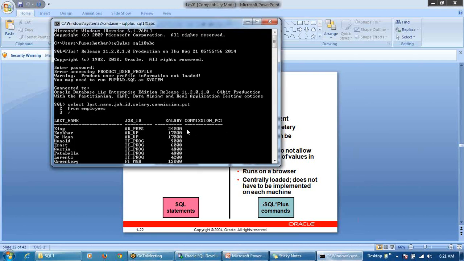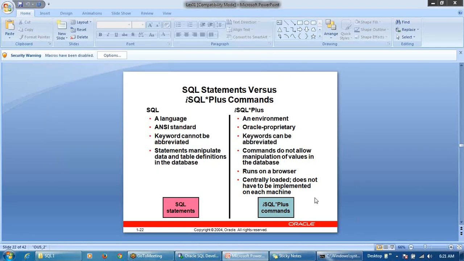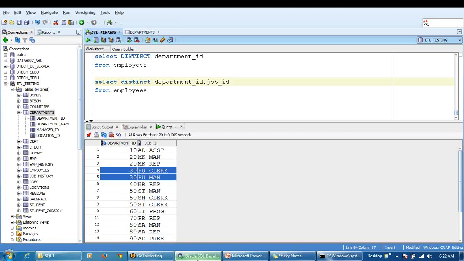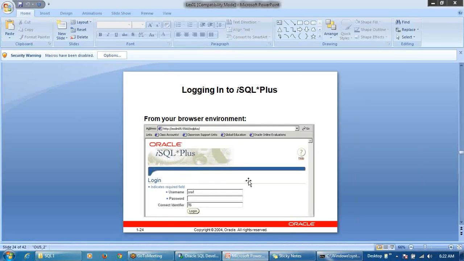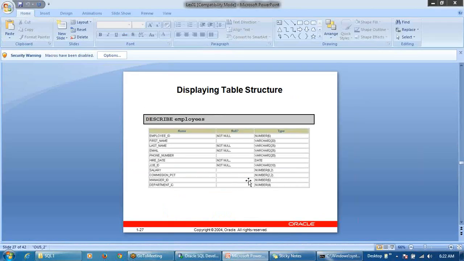You will not have this type of environment to execute queries for other databases. For them there will be a different UI where you can execute the queries. You can also run the queries in the browser, but in real time we generally don't use browsers to execute queries. We will always use tools, like SQL Developer, to execute the queries.